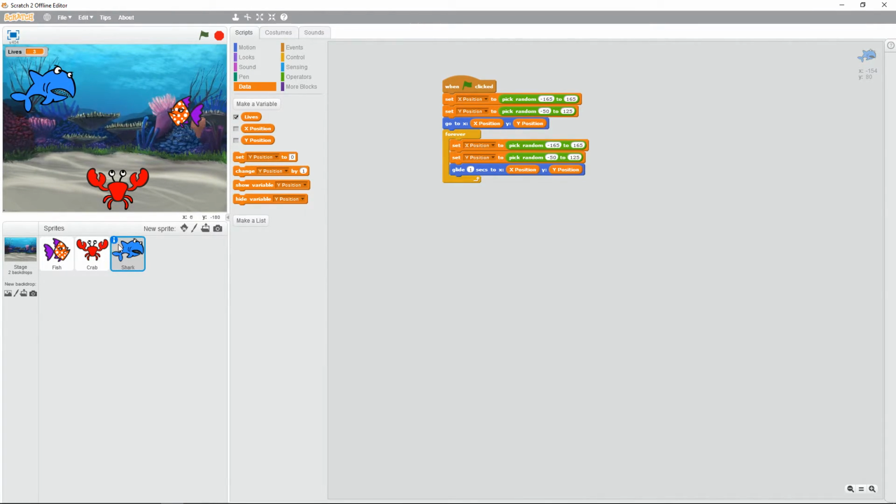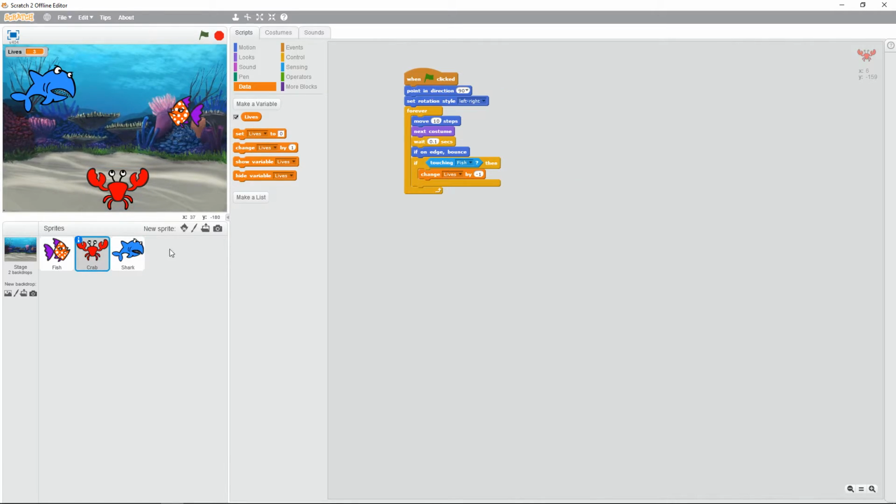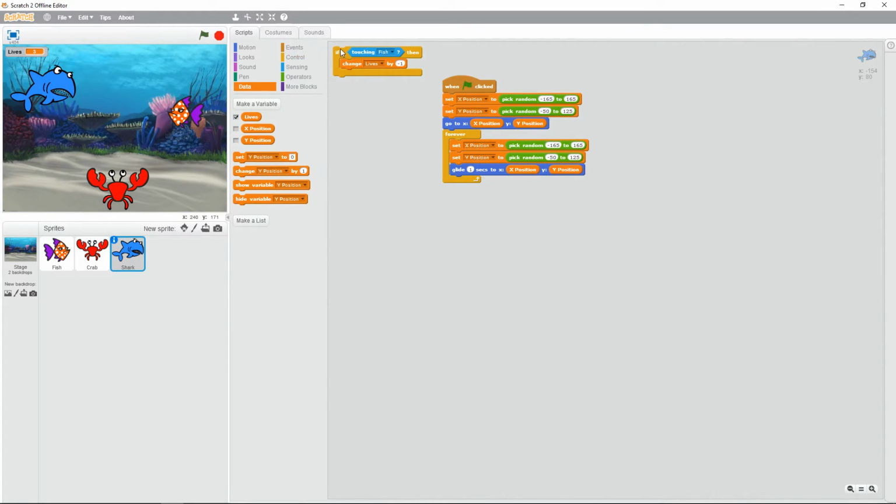Go back to the crab, because what we can do is a nice little bit of a cheaty type thing. We can right click the if statement. We can duplicate it and put it here. We can then drag this and drop it. So wait till your mouse pointer is over the shark and let go. And we can just get rid of this. Now if you click onto the shark, you'll notice that this code has appeared.